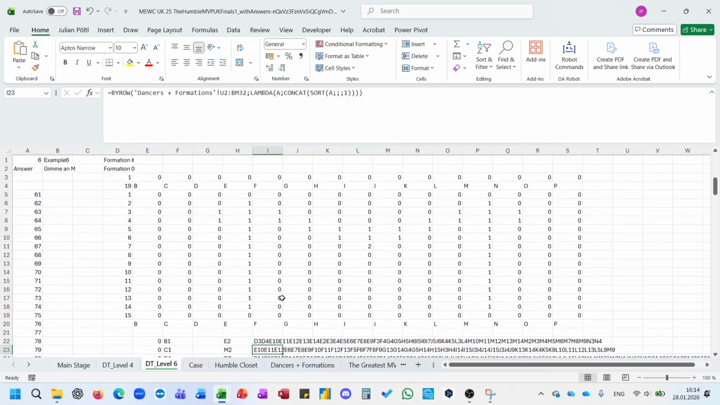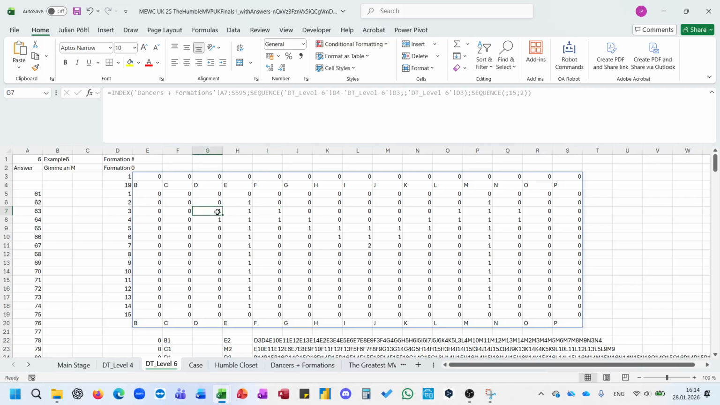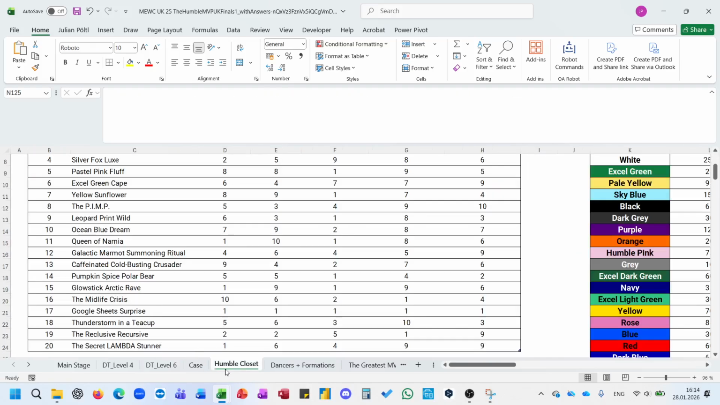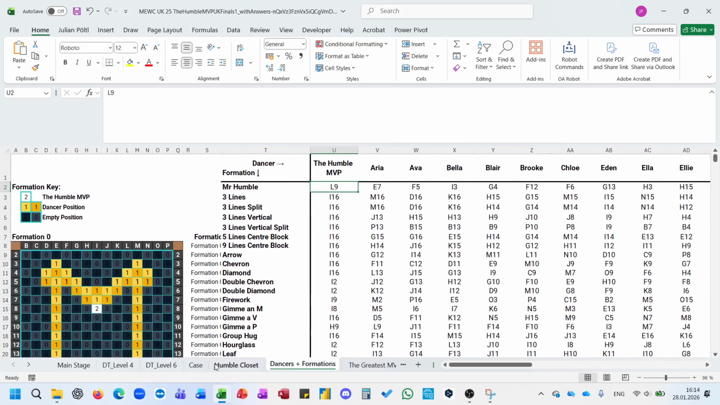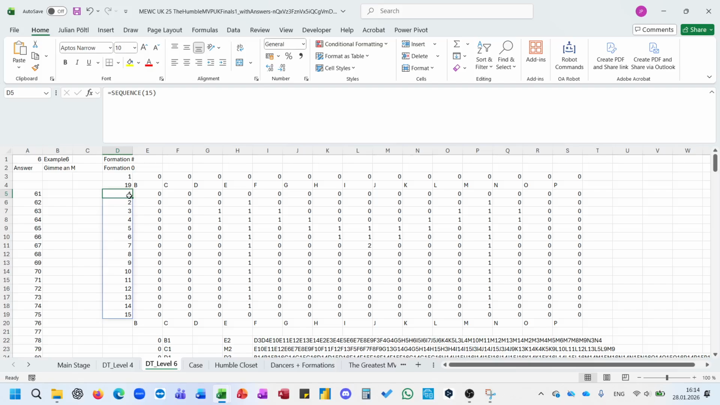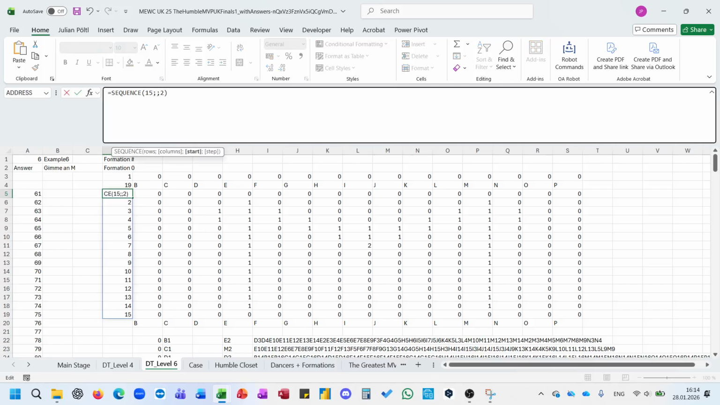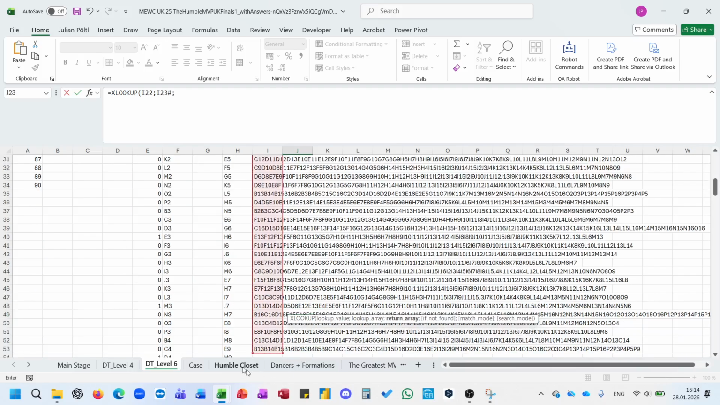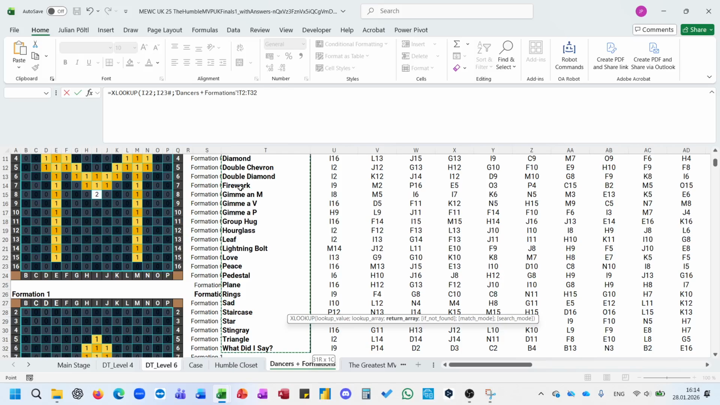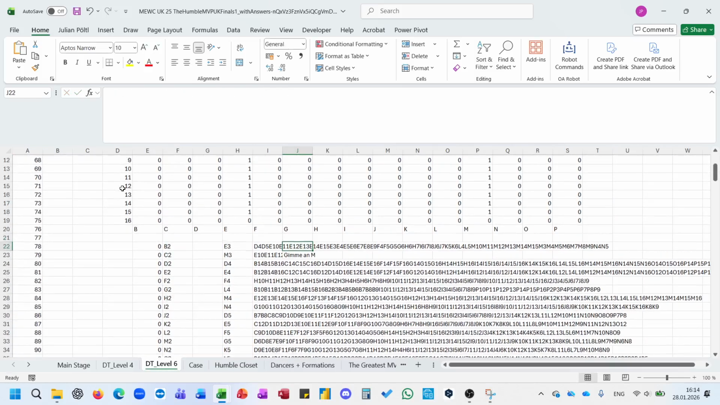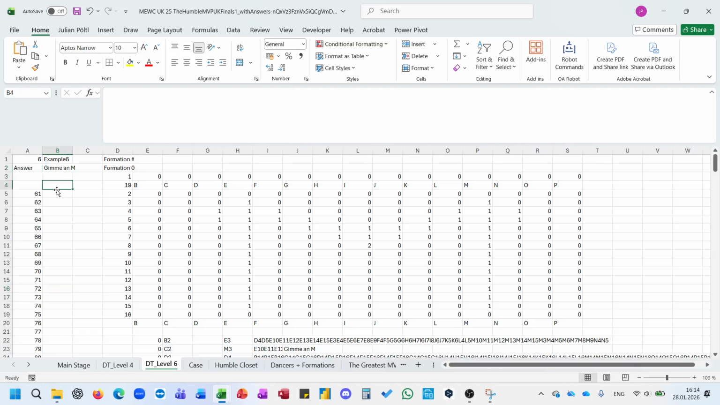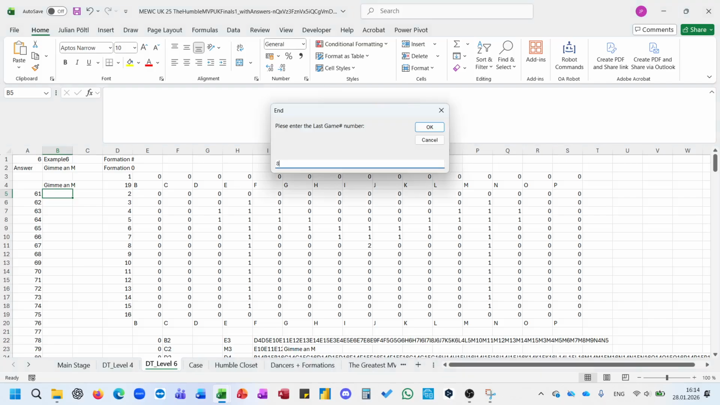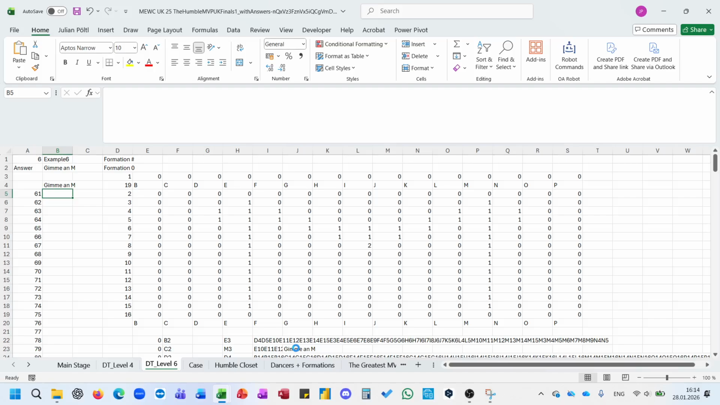Interesting. Oh yes, I know why. This is starting at 2, not at 1. Silly, silly, silly. Now we should get something. XLOOKUP this in here, returning the formation name. Yeah, give me an M. Now this should work. 6180 B1 B4.